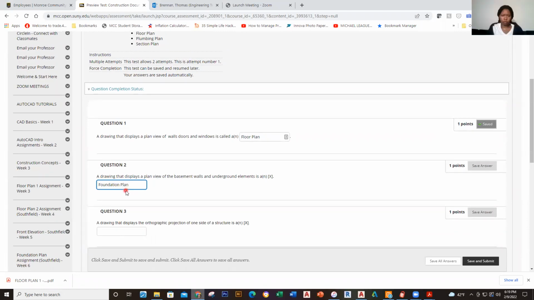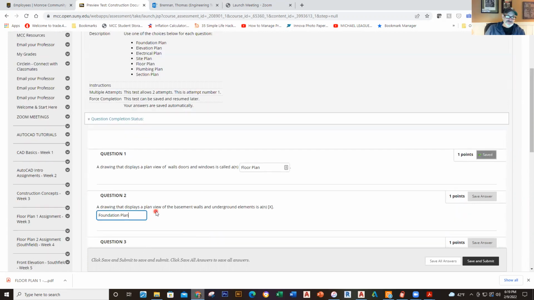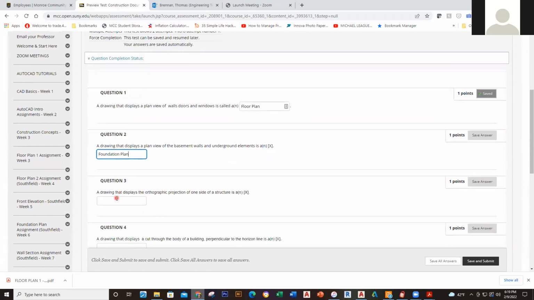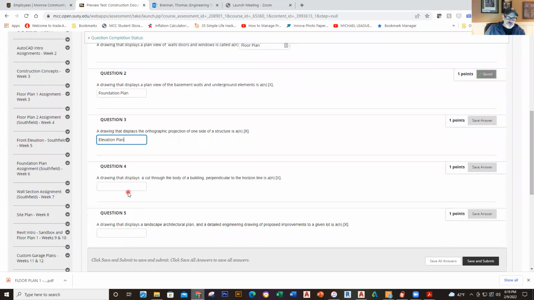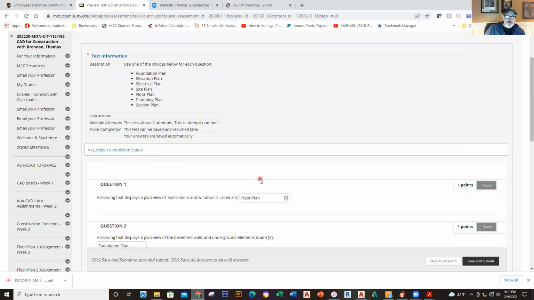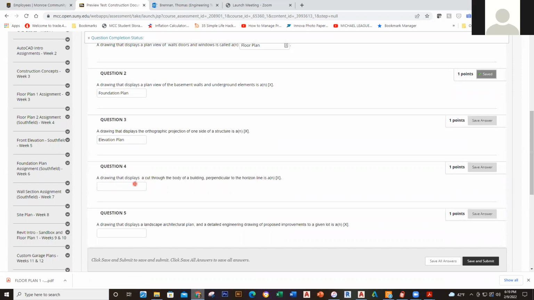And we are going to draw each of these. Now, a drawing that displays the orthographic projection of one side of a structure is a what? Elevation. Yep, we'll say an elevation plan. Okay, so you got that. Next, a drawing that displays a cut through the body of a building perpendicular to the horizon line is a what? Section plan. You got that right, section plan.